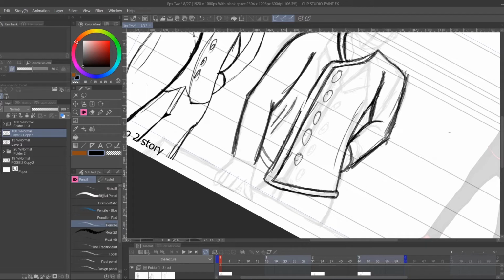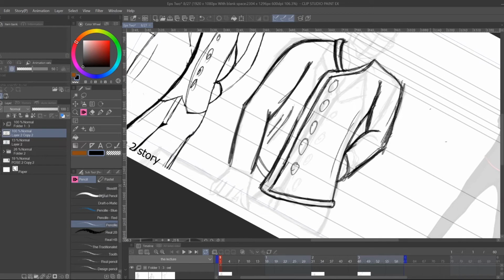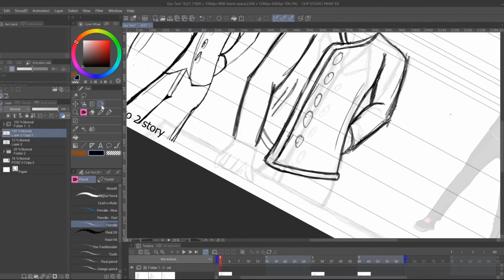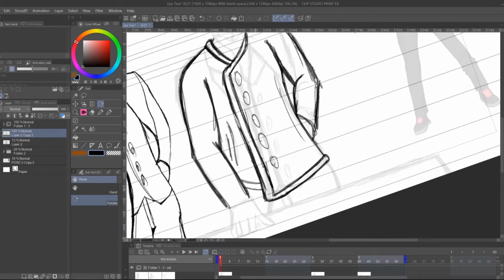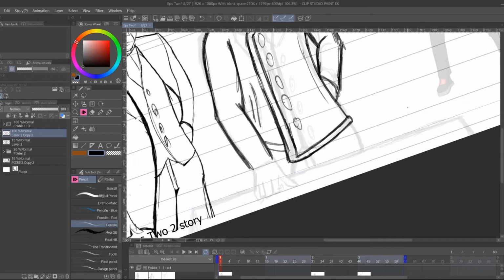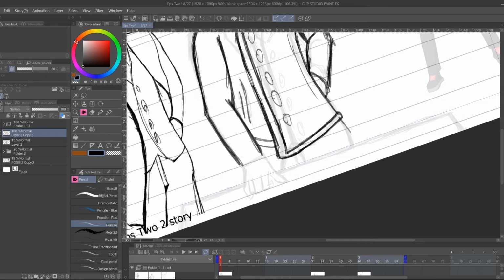Sometimes I have to look it back up, but it's really helpful, especially for faces. That helped a lot when it came to faces, thinking about cheekbones and eye sockets and all of that stuff, especially with shading. This jacket doesn't look too good.